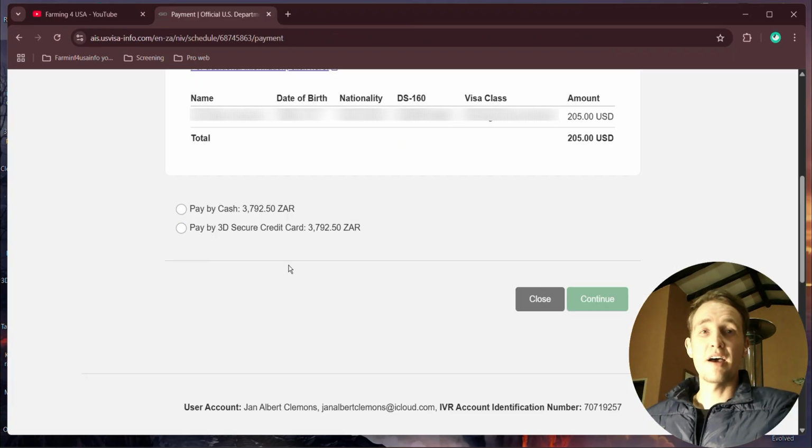Otherwise, for those that have a debit card or a credit card, we are going to select this option and make sure if you use a debit card that your daily limit is more than 4,000, or 4,000 on the dot, depending on the amount you have to pay right now. For me, of course, it's $3,792.50. This might go up and it might come down. Just make sure that your daily amount is higher than this number.